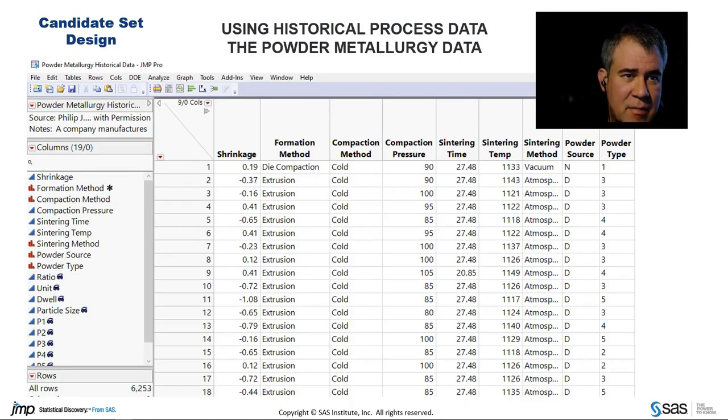My second example is based on a real data set from a metallurgical manufacturing process. The company wants to control the amount of shrinkage during the sintering step. They have a lot of historical data and have applied machine learning models to predict shrinkage, and so have some idea what the key factors are. However, to actually optimize the process, you should really do a designed experiment.